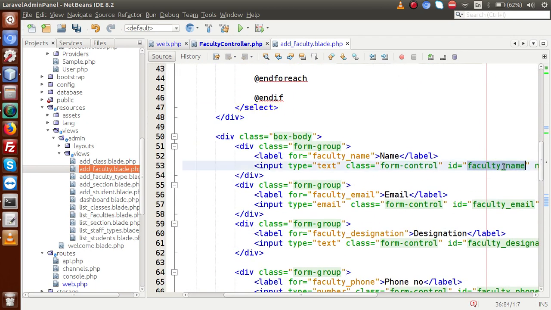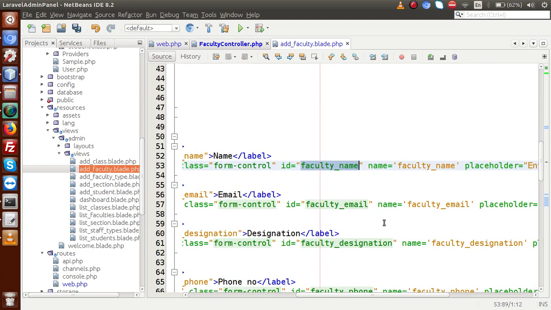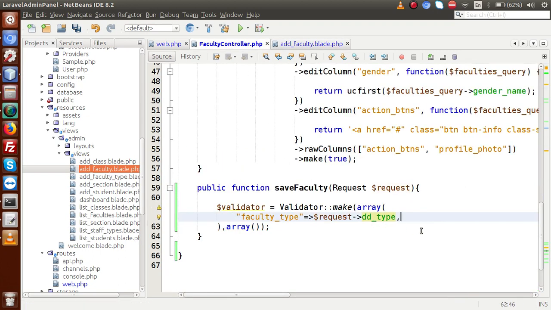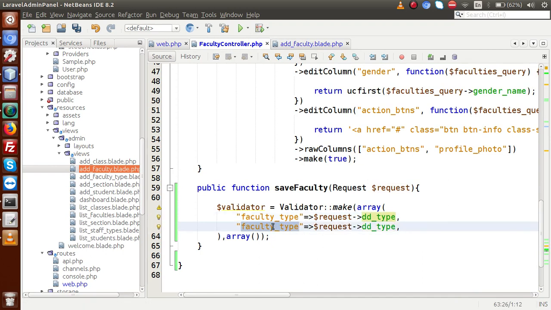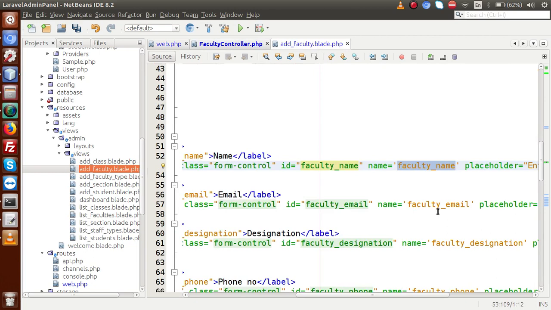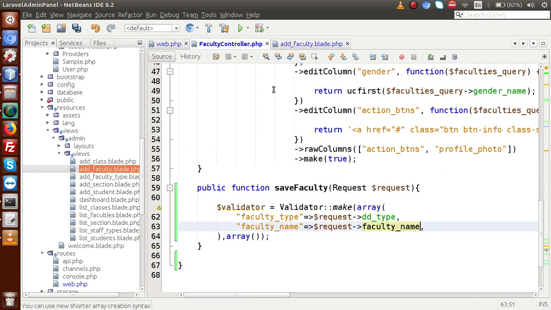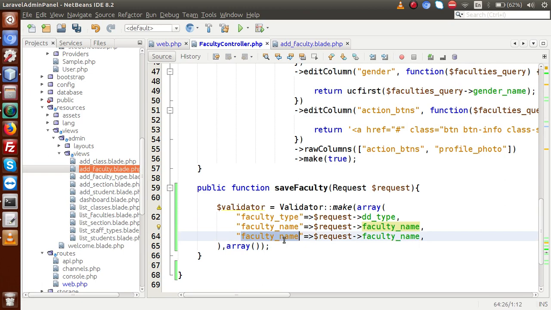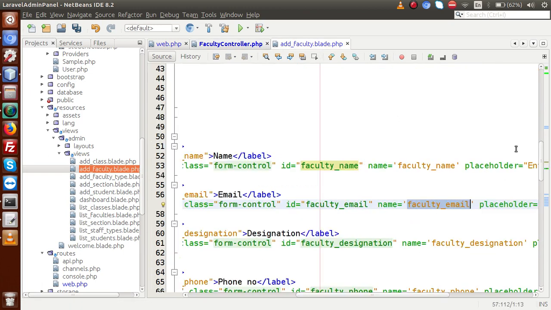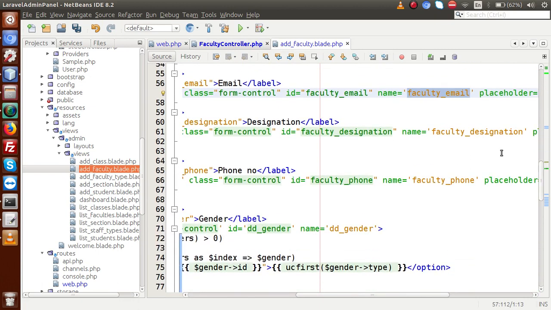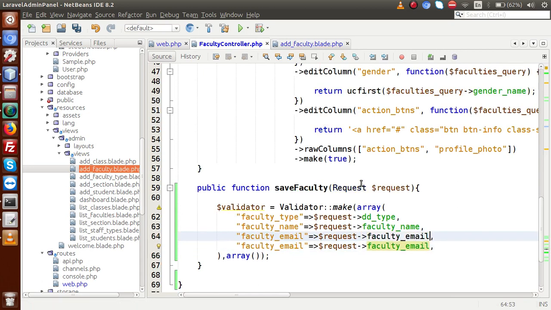Next we have faculty name. So if I copy this name parameter, faculty name, copy that, go to the controller, I'm going to copy and paste this line. This is all about faculty name, this is our value. Again go to the HTML file, faculty email we want to be restricted. So this is faculty email, go to the HTML file, scroll down, designation, obviously we want the designation of each faculty from our school, and this is all about faculty designation.